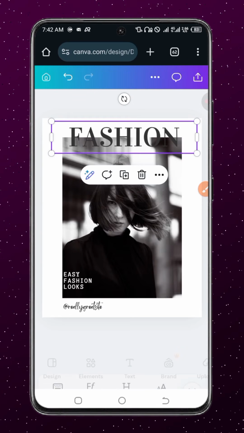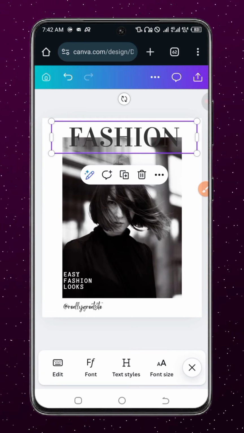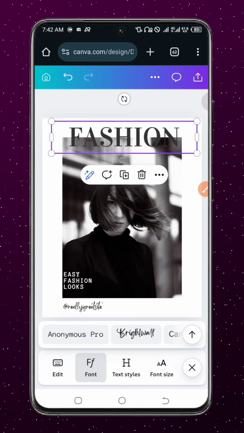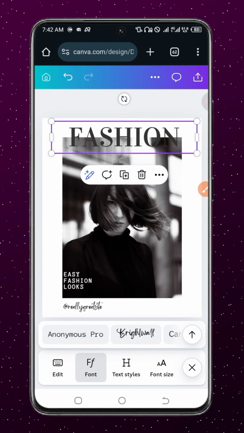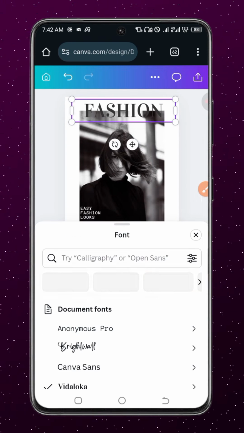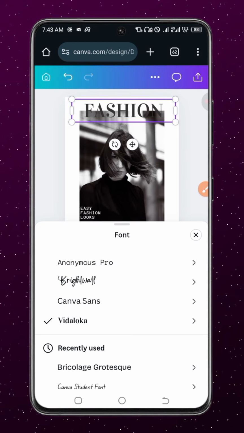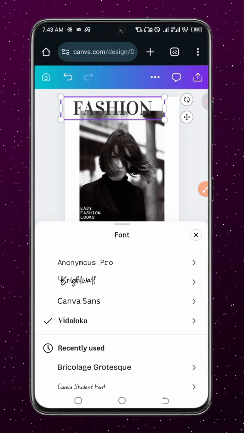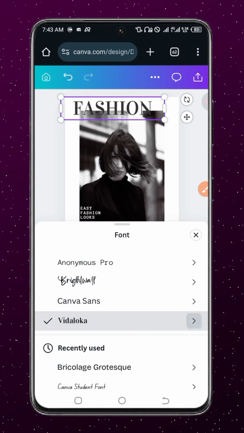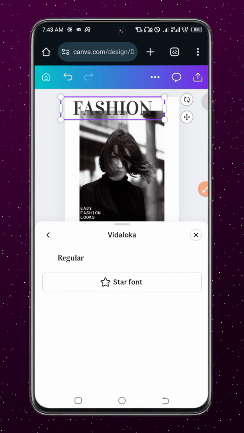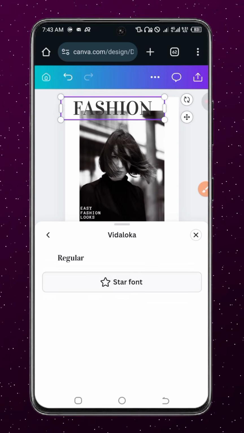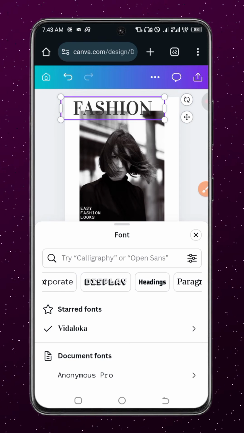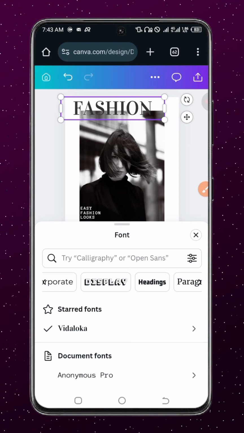Now this font right here, you can actually search it. Once you click on it, you click on font, and you click on this arrow sign that is pointing up. So you click on the arrow sign here, and now this is the font that they use. This fashion font, this is the name here. So you can star the font so that whenever you want to use it again, you'll be able to see it. Yeah, you can see star font, so you can see that the font is here now.